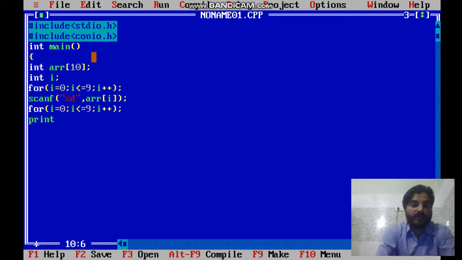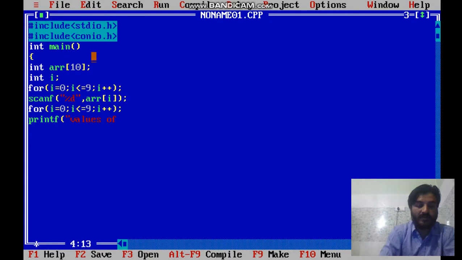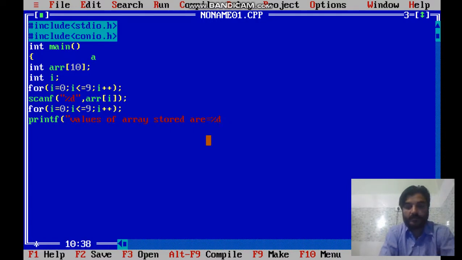And for the output function, we have the printf function. I type here: values of array stored, ARR[i].